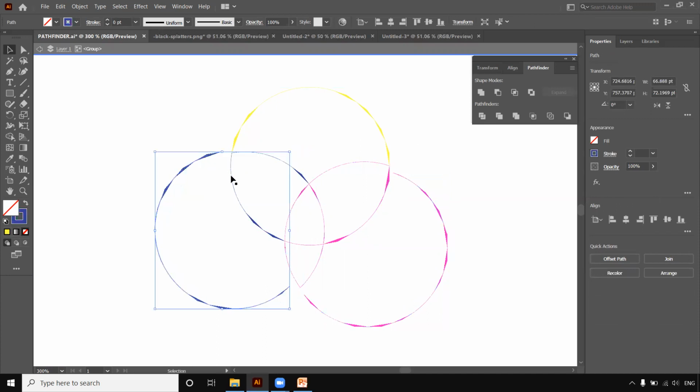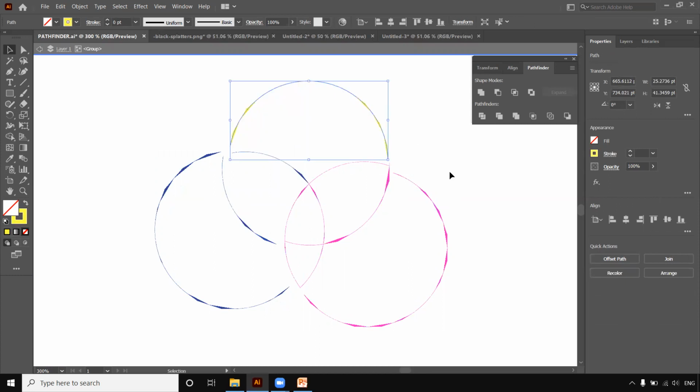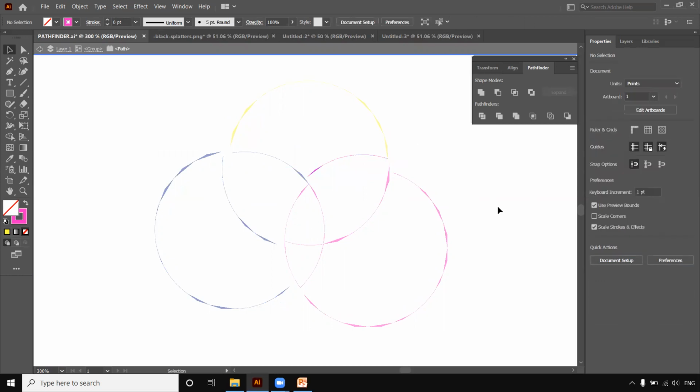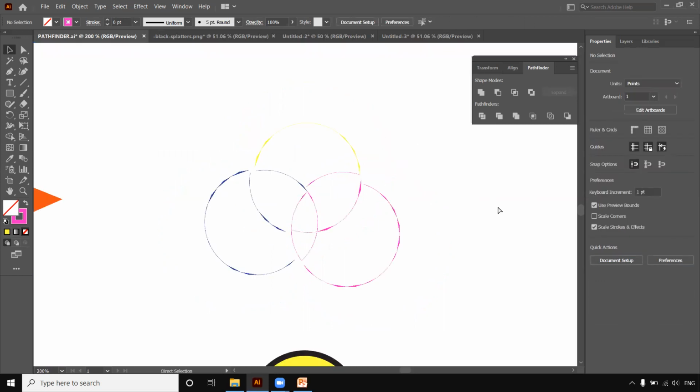See, all of these outlines can be separated because right now we have just separated these. Okay, so this is what happens with the outline tool. So it might be useful in certain scenarios. You can use this according to your needs.